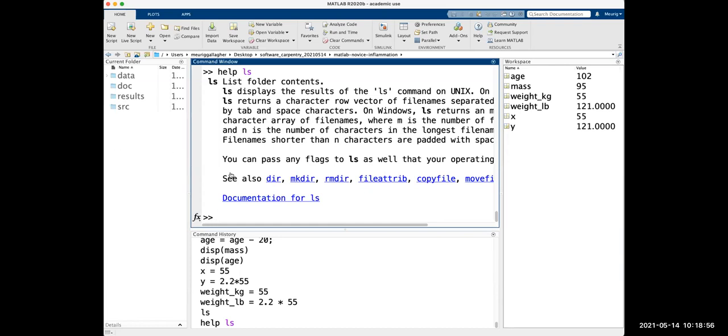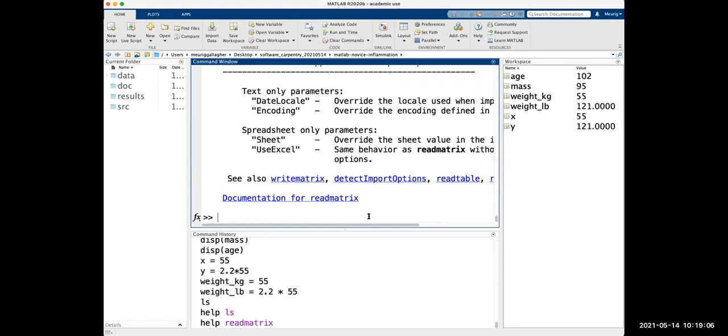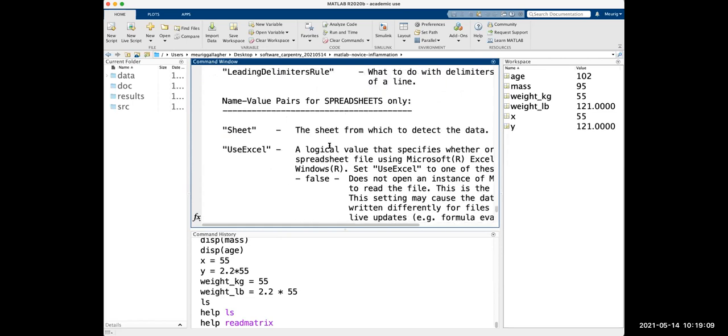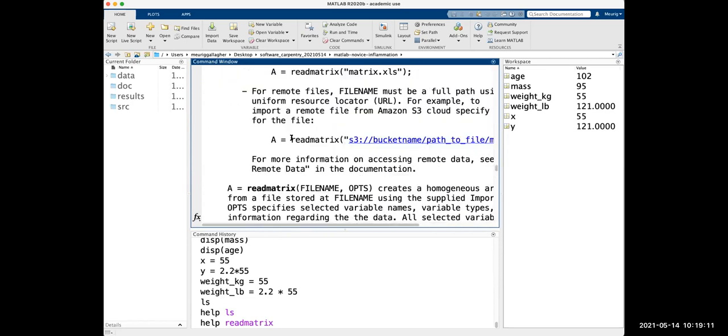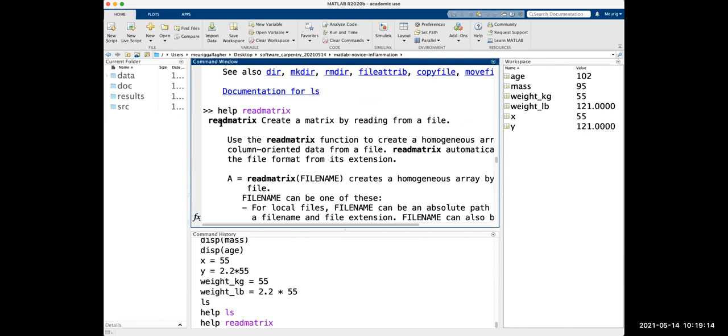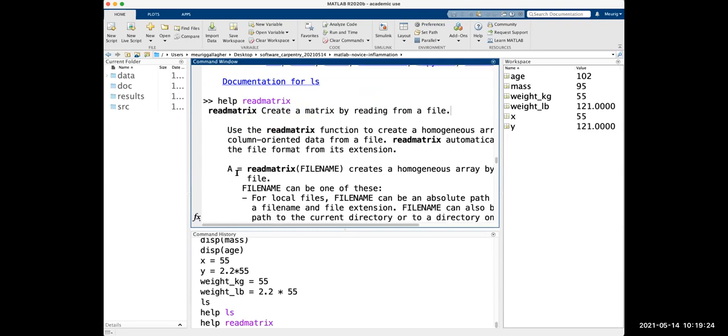So that's going to be what we want to do. And one of the functions that we're going to use to do that is going to be the read matrix function. So again, we can type help and we can type in read matrix. And that's going to give us something that looks quite complicated because there's lots of different things in it. But if we scroll all the way up to the top, it's going to say read matrix, create a matrix. So a matrix is just an array in MATLAB that has rows and columns, and it's going to create one by reading from a file. And then it tells us how to do it. So A equals read matrix, and then a file name creates an array by reading from a file.